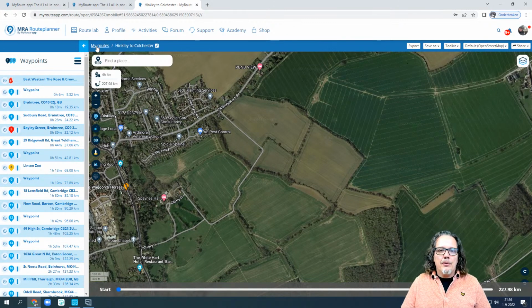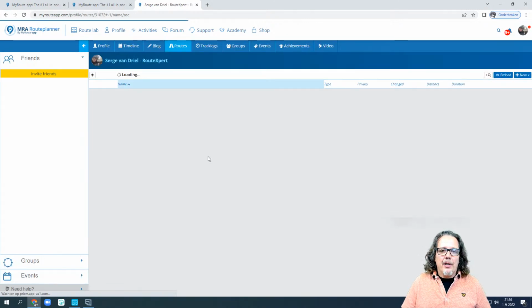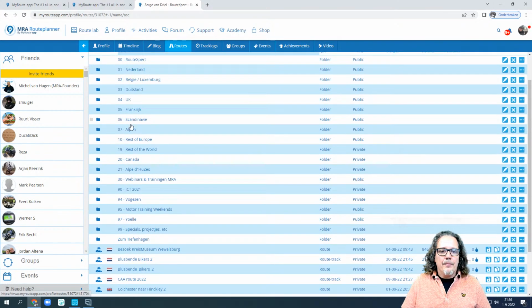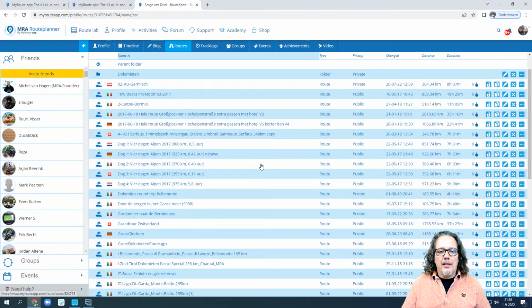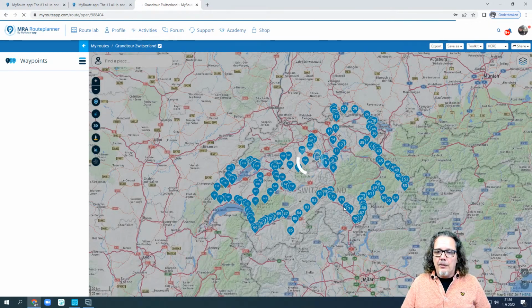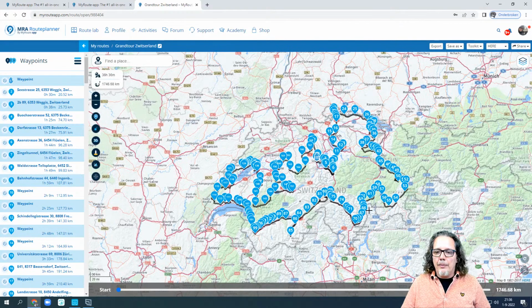So I promised that we would jump to the Alps for a 3D view of things. So let's do that now. I go to the Alps and I just choose one, a grand tour in Switzerland, which is indeed a grand tour if I look at the number of waypoints here.